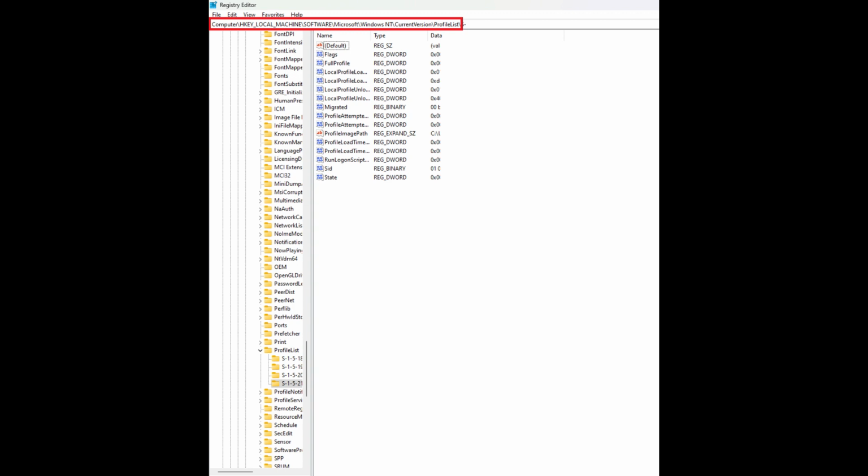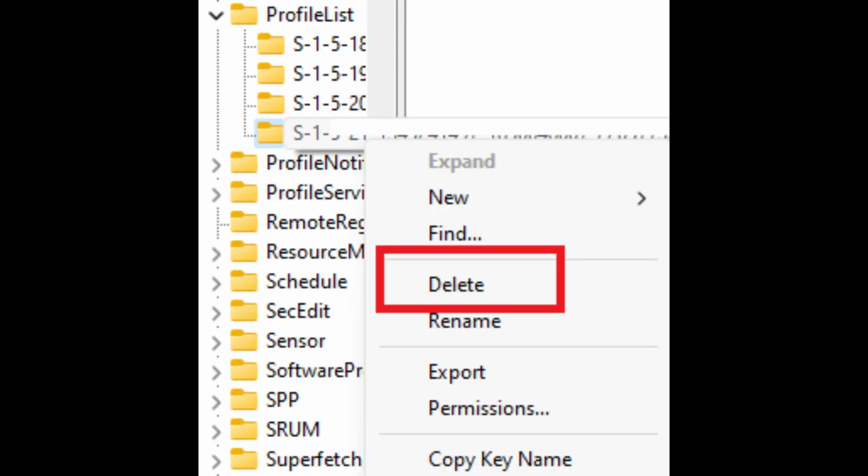So what you want to do here is find the profile that you want to get rid of, and you will simply right click and delete it. Just make sure you're deleting a profile that you're not using. Don't do the one you're currently on. So you just right click that whole S-whatever coded folder, delete, and you'll just confirm by hitting yes.